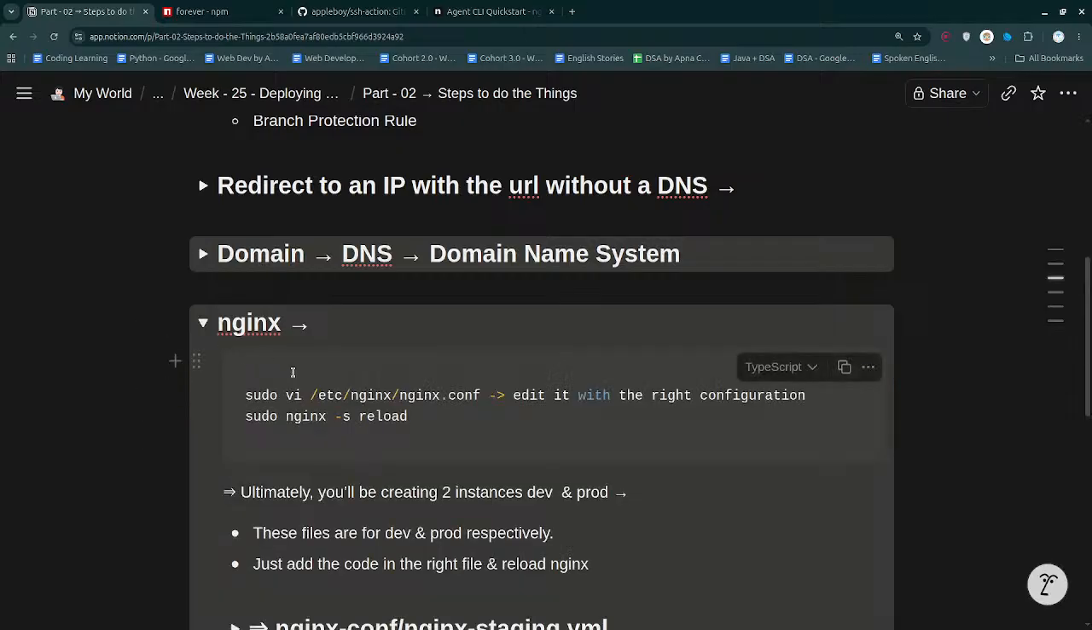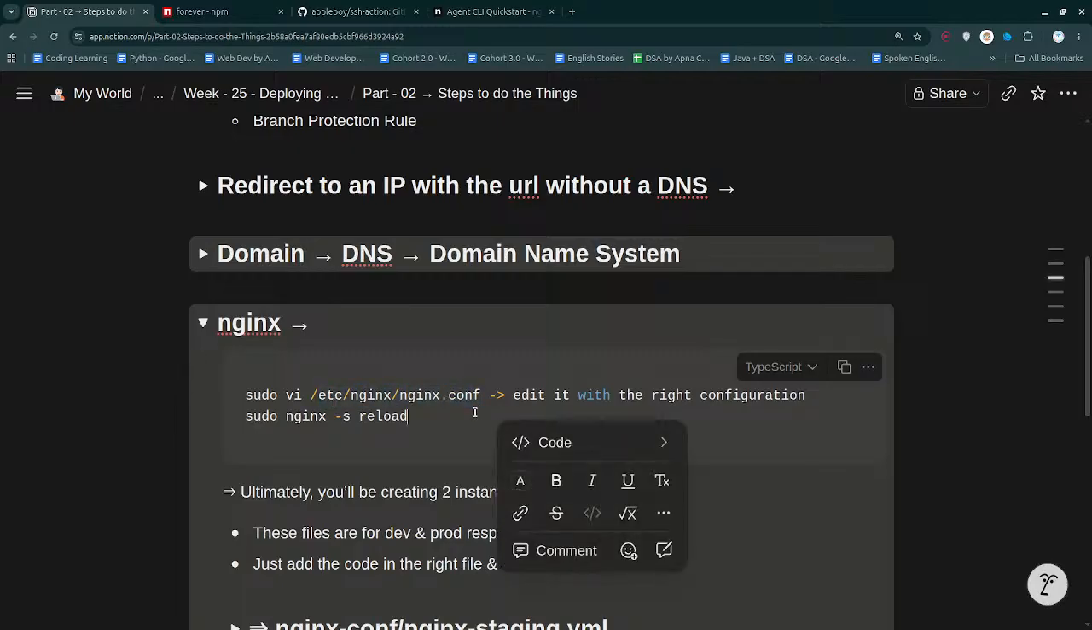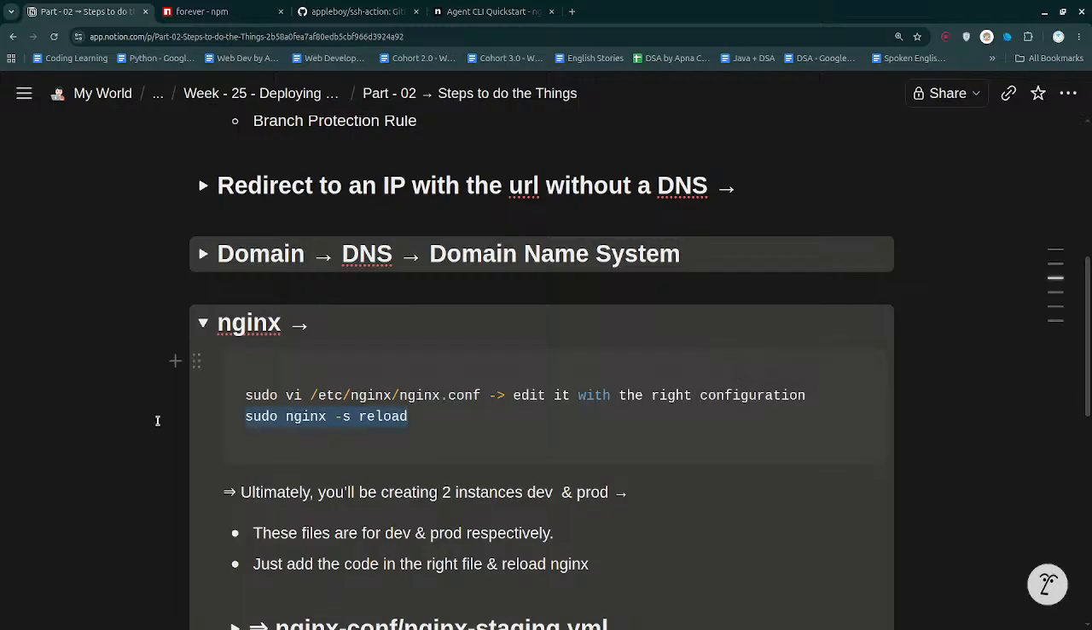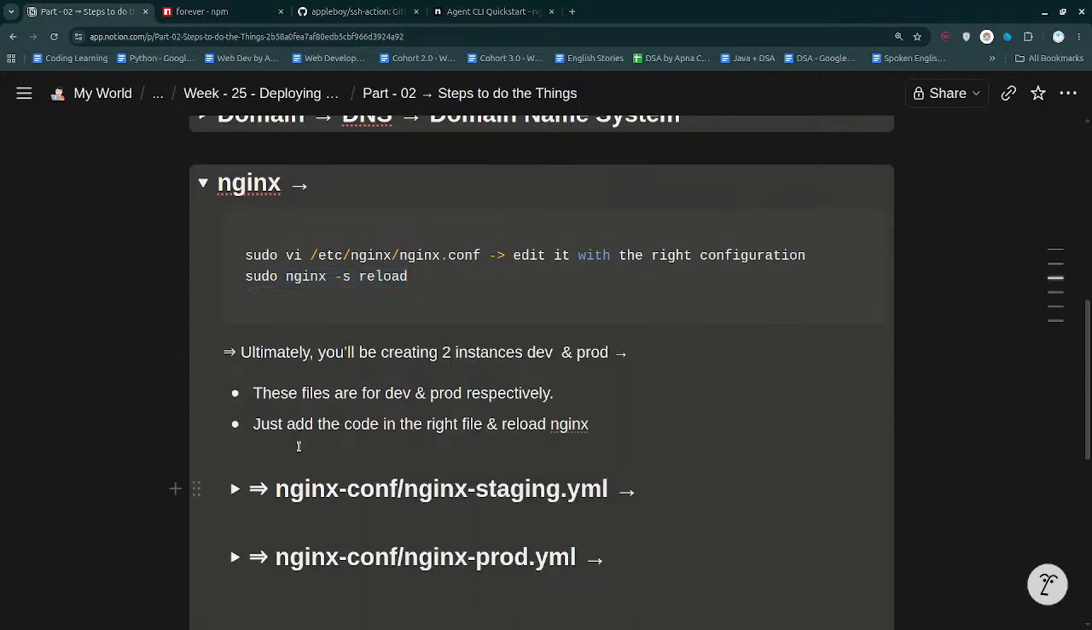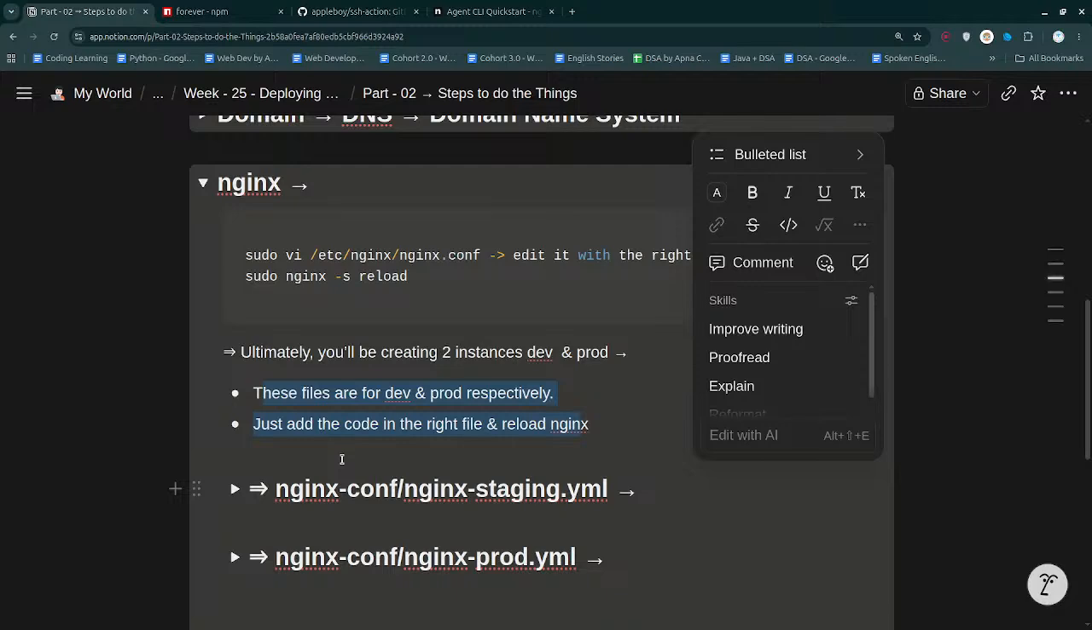Let's talk about this nginx. So sudo, this is how you can simply use nginx. So sudo vi /etc/nginx/nginx.conf. This is where you have to change the stuff. Once you change the configuration inside the nginx config, and once you're done, you can reload it. Ultimately, you will be creating two instances, dev and prod. These files are for dev and prod respectively. Just add the code in the right file and reload nginx.